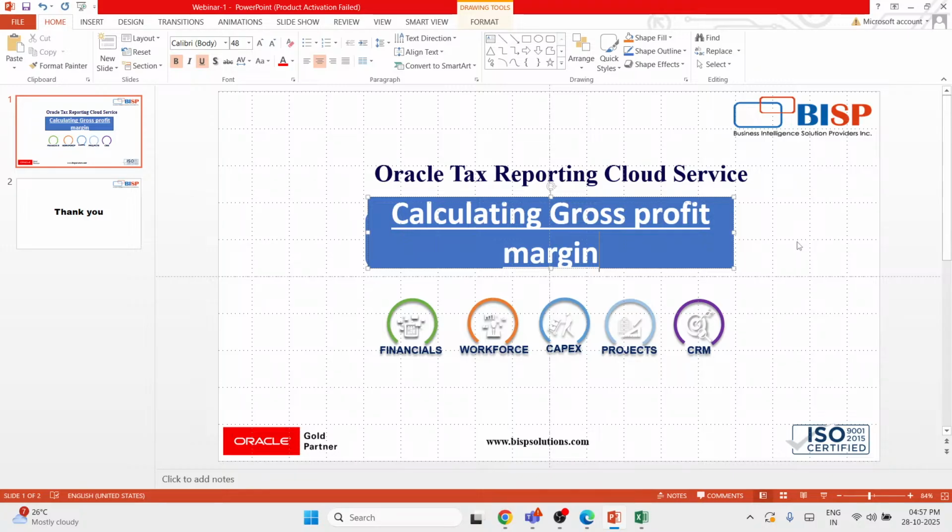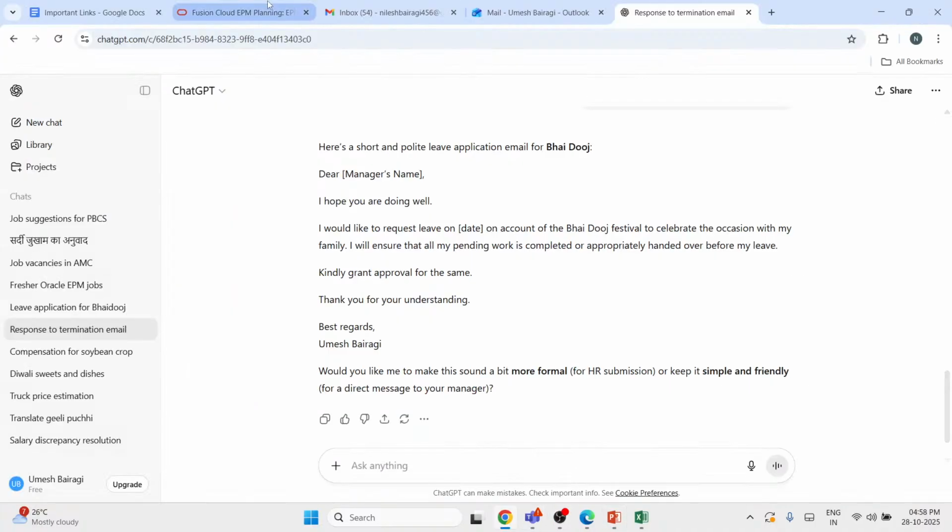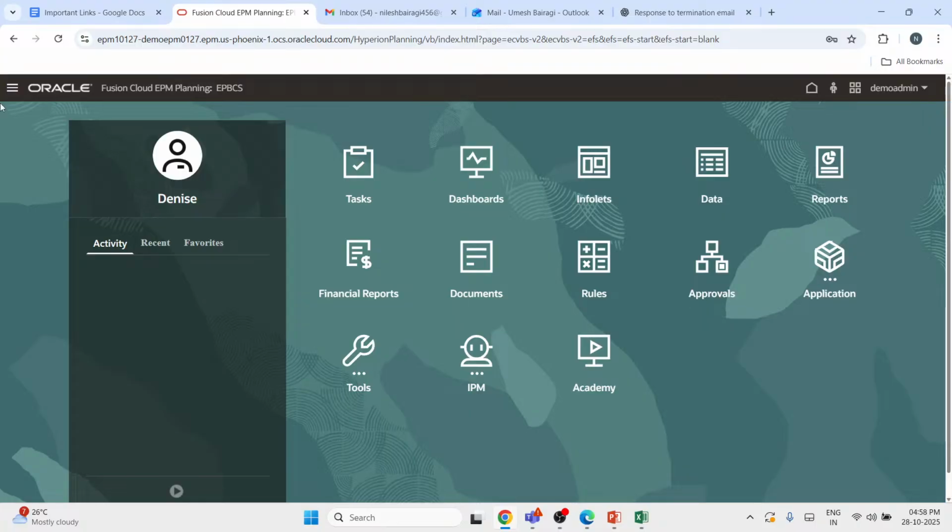So for that, we will just move to the instance and then we will understand how we can calculate gross profit margin with the help of a business rule. So for that, firstly we will move to the instance. Yes, this is our instance.